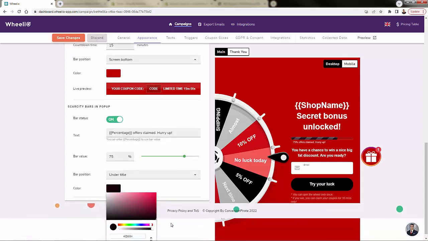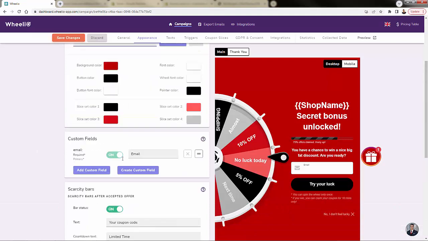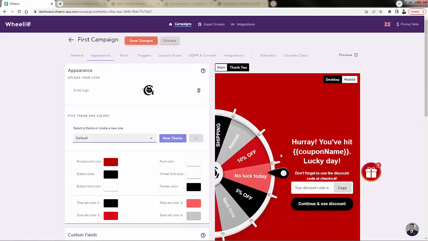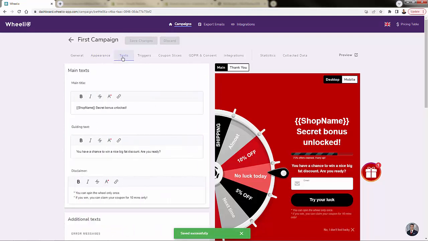Come over here again. Let's go ahead and change this to match our color scheme. You see it update in real time. We'll scroll back up here. By the way, you could always be looking again, mobile, desktop, and main and thank you. It's just going to really carry over that same color scheme. So let's save these changes. And we're going to move on into the next section, texts.